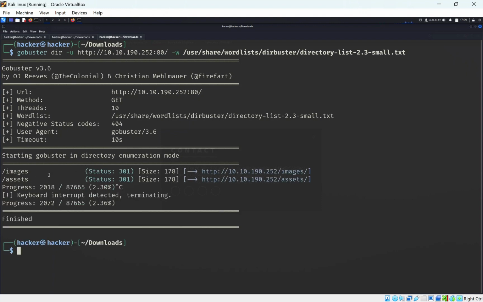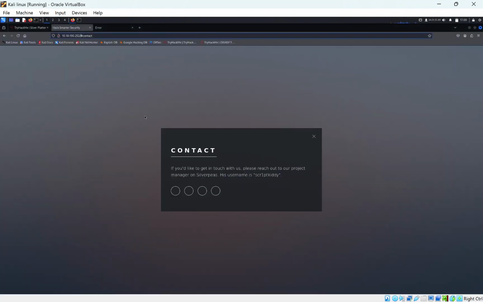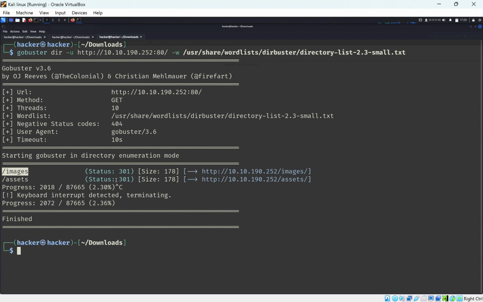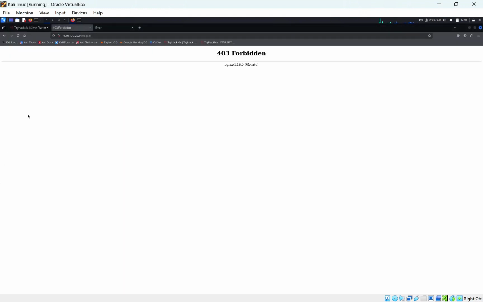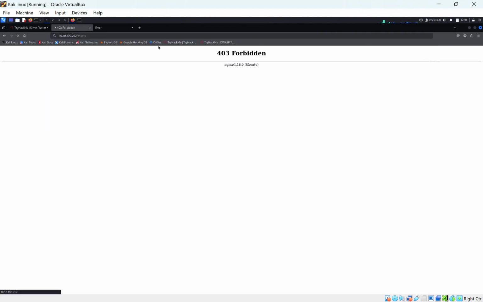So guys, I let this run for a little bit, and we can see we have 2 directories open, 1 images and 1 assets, and we get a 301. So let's see what we can get. We get a 403 forbidden, which is a bit strange as the status code here is different. So let's copy the assets directory and put that in, and let's see what we can get. We get another 403 forbidden.